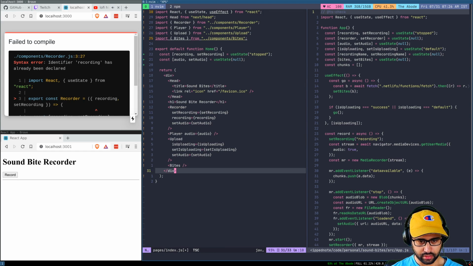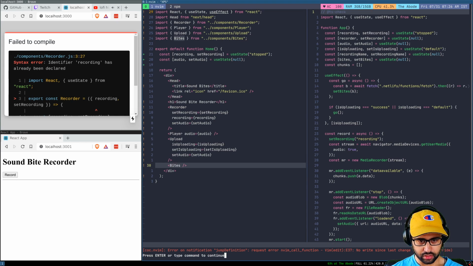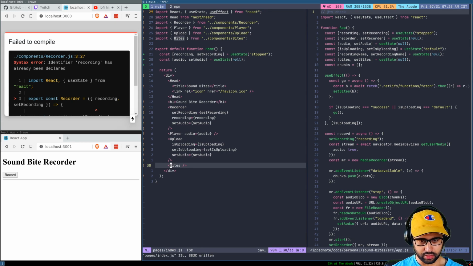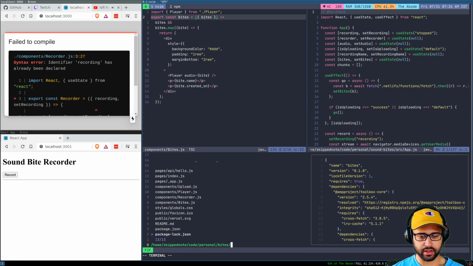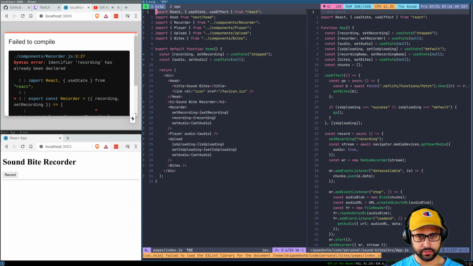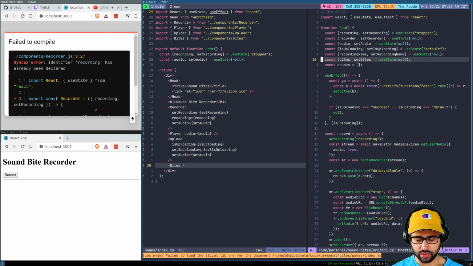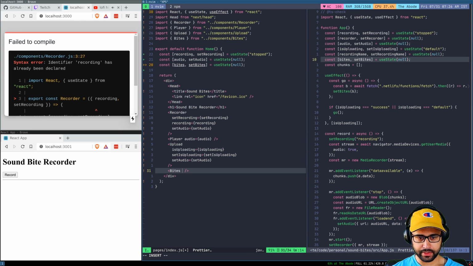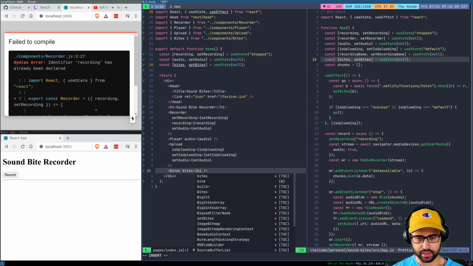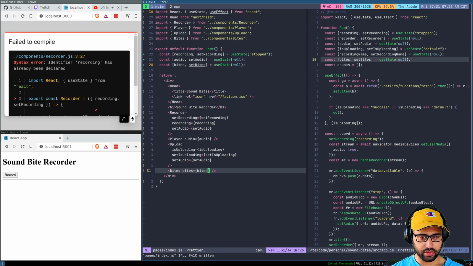Bytes, what was the... this just takes in bytes, right? So it just needs bytes, which we need to define, right? So we'll pull bytes from here, right, and this would be... bytes is bytes, so that should be fine.